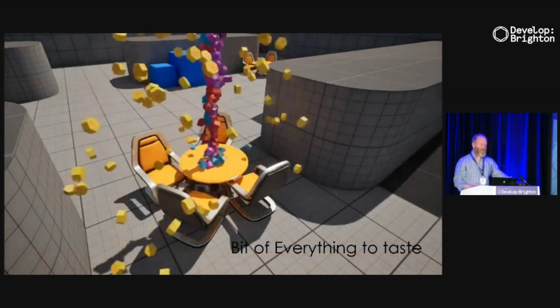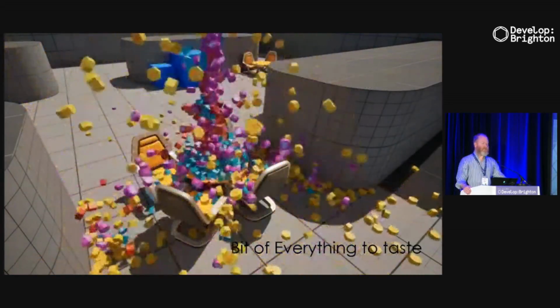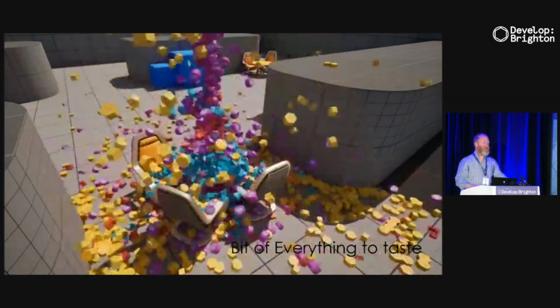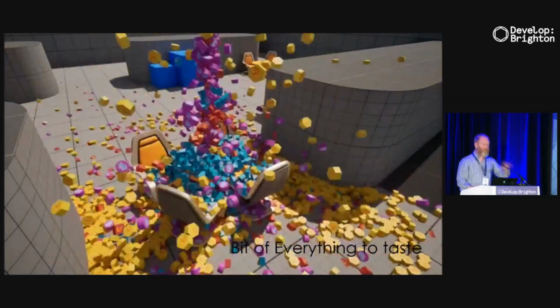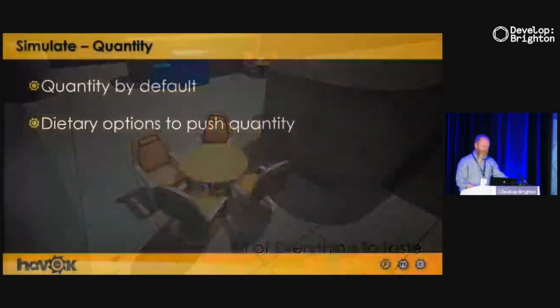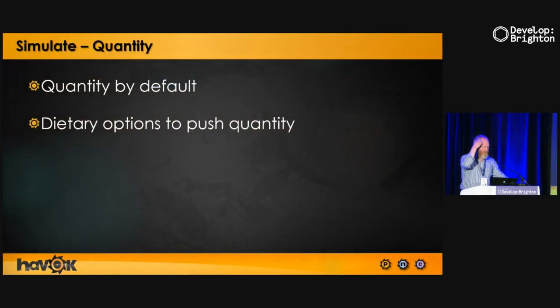And of course, we can mix these systems together, and the user might not even necessarily know which is which, if they're running around and shooting things anyway. So again, we're trying to push for quantity by default, and I didn't know how to set the dietary options, low fat or full fat, to push that quantity.